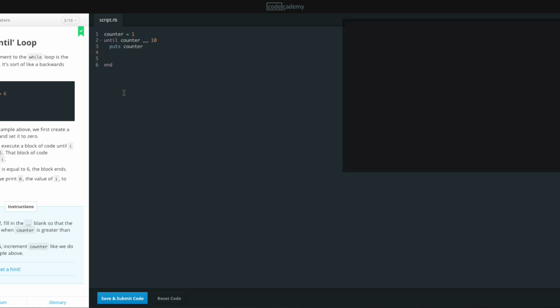And puts i. So let's say, in the example above, we first create a variable i, set it to 0, then we execute a block of code until i is equal to 6, and that block of code increments i. And when i is equal to 6, the block ends. And finally we print 6, the value of i, to the console. So on line 2, fill in the blanks so that the loop breaks when the counter is greater than 10. And then on line 5, increment counter like we do in the example above.